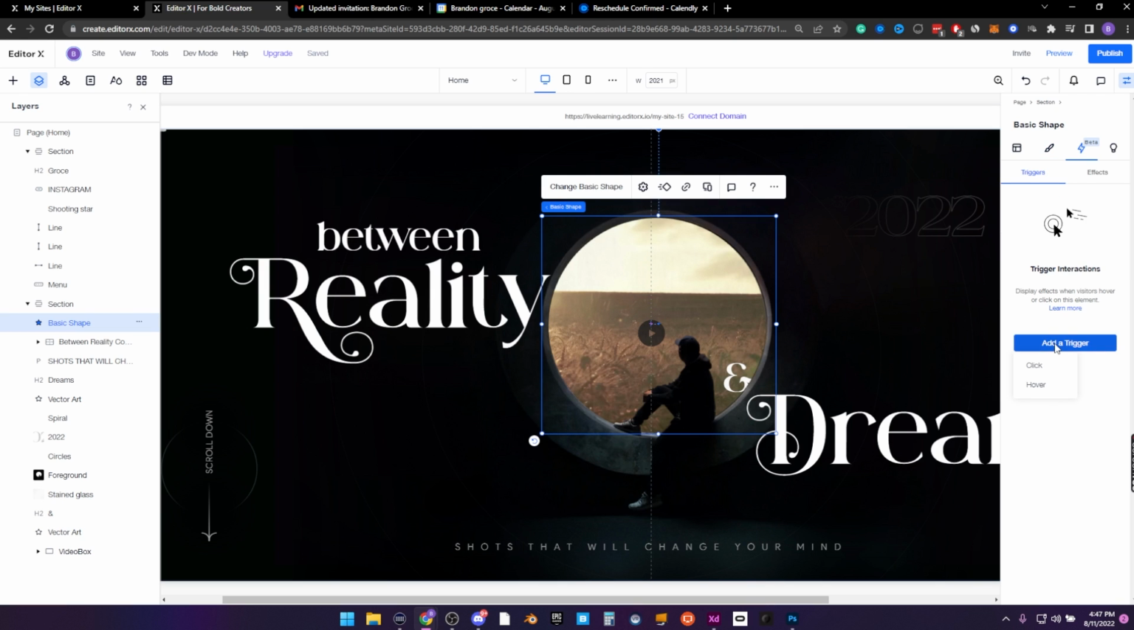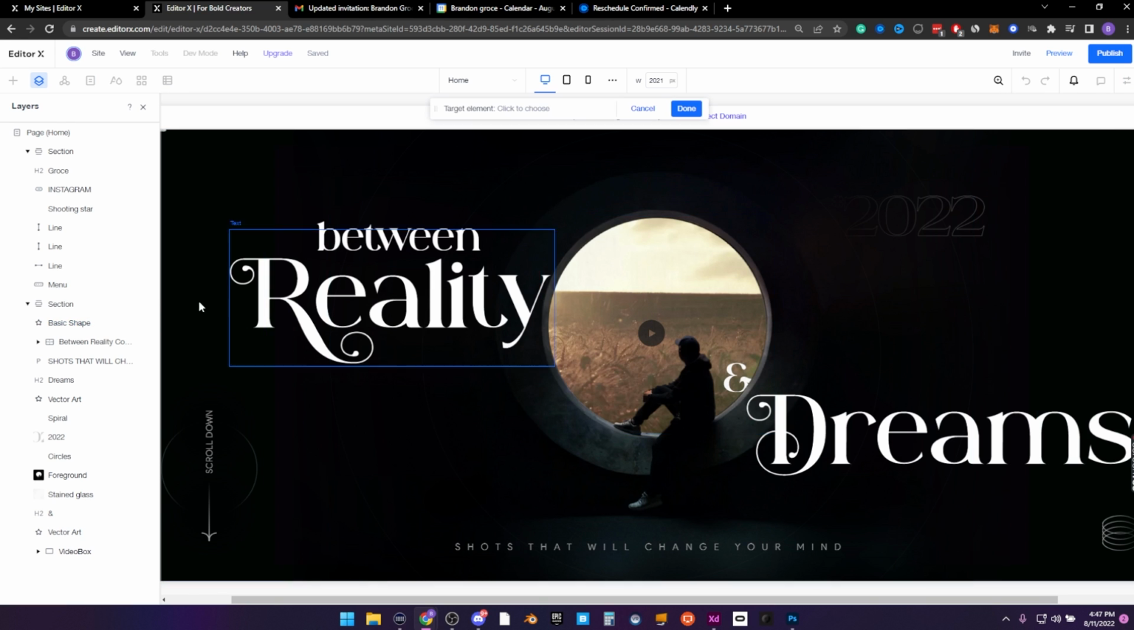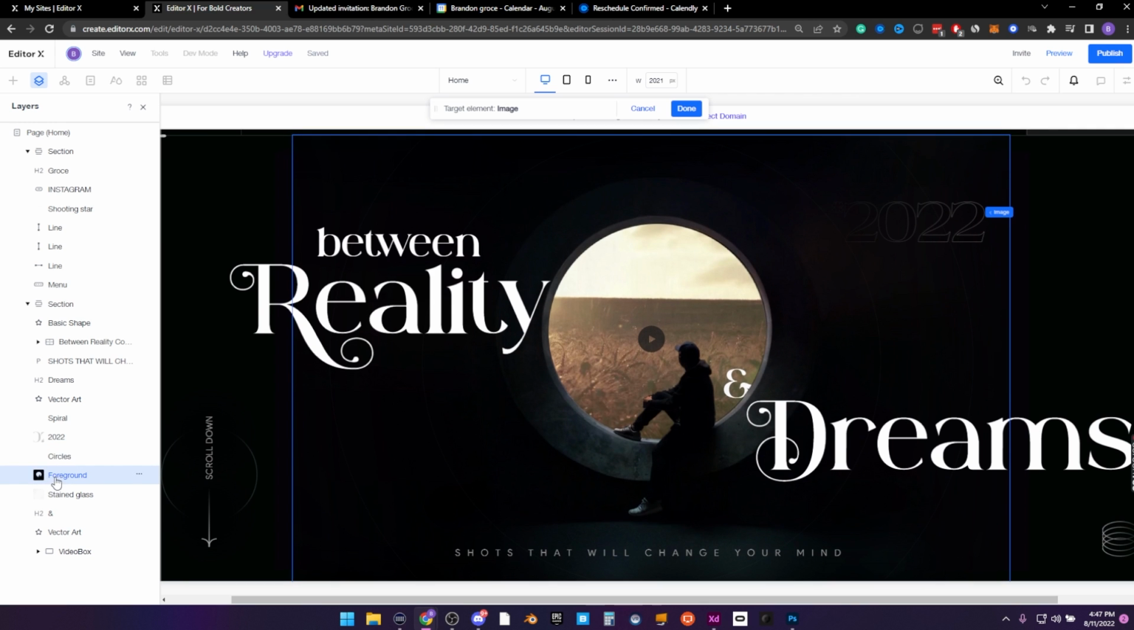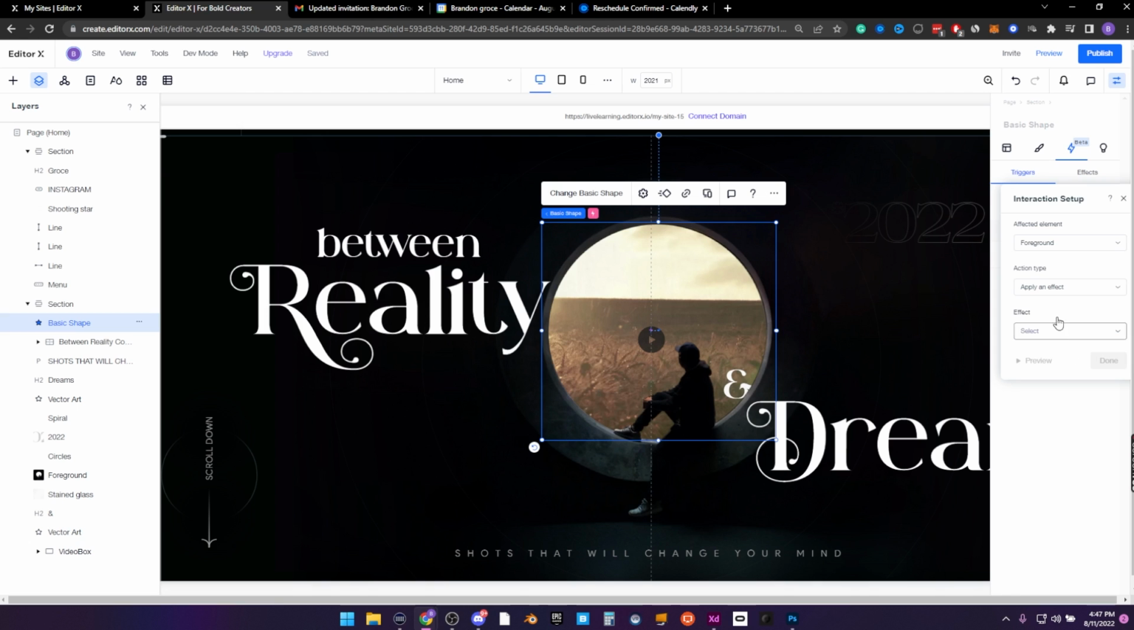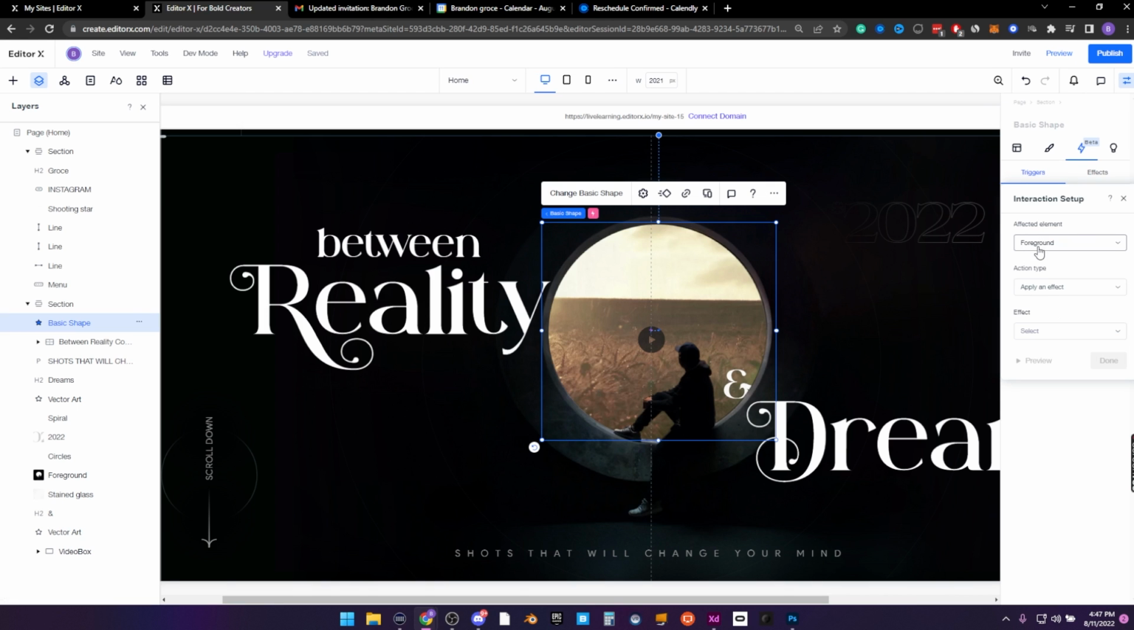We're going to add a trigger. We're going to do a hover. Now what we're going to do here is affect other shapes, not itself. Let's choose on the canvas. The first thing is we're going to select the foreground because we want this to scale. We'll hit done. Okay, we've selected foreground, so now we apply an effect. We are going to make a custom effect right here.